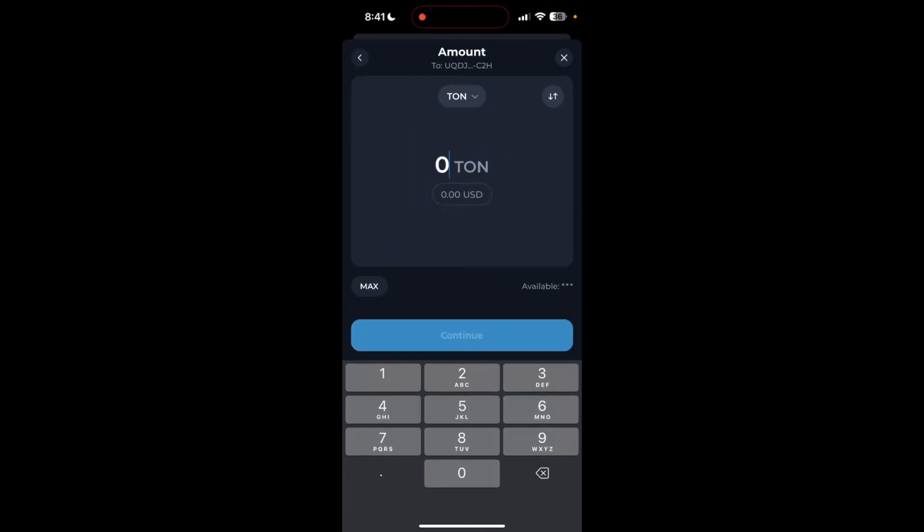After that, enter the amount of Dawn coins you wish to withdraw. Your available balance will be displayed for reference. Confirm the recipient address, the withdrawal amount, and any possible transaction fee. If everything looks correct, tap Continue to complete the withdrawal.